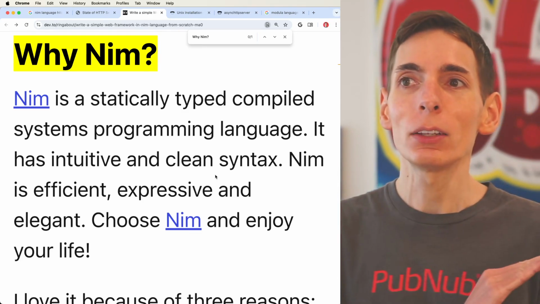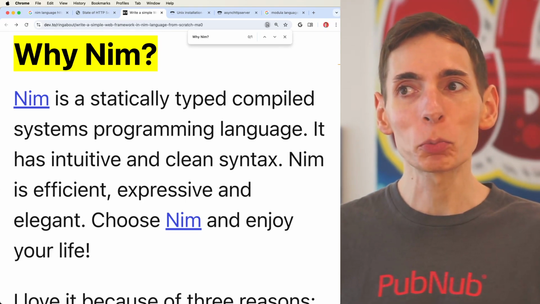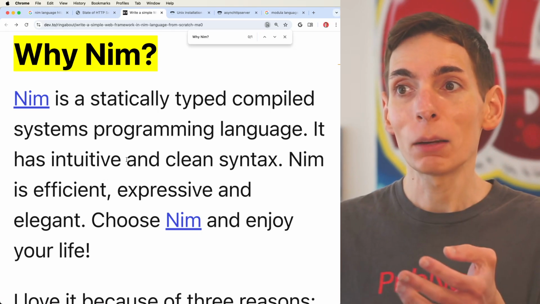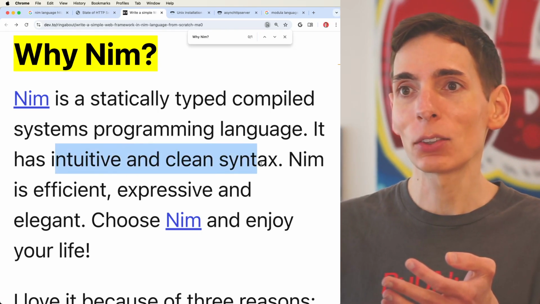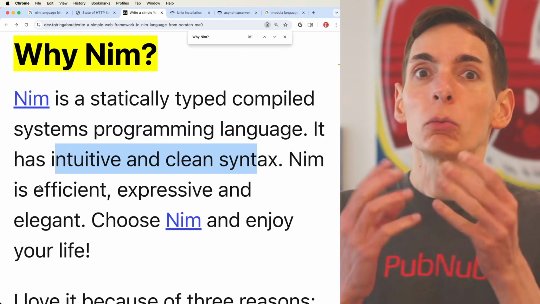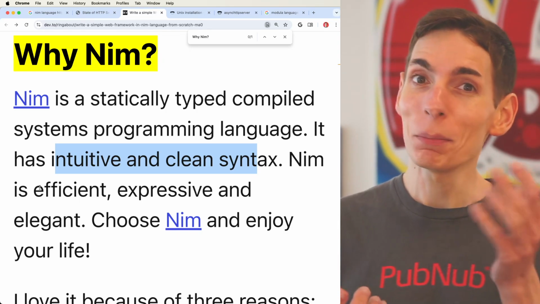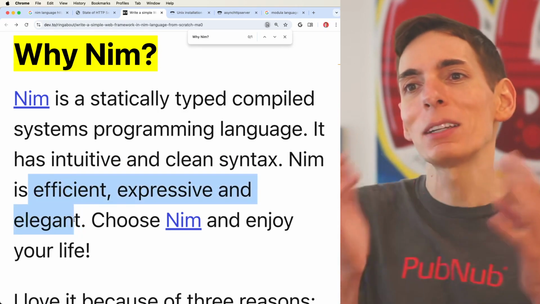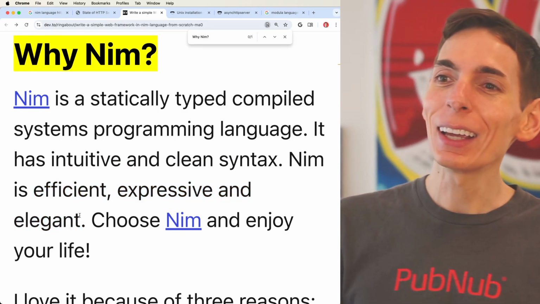And Nim is a statically typed compiled systems programming language. It makes it really simple for you to write clean, intuitive syntax, and it has extra efficiencies built in. So for looking at what new language you might want to learn, Nim is a good option. It's efficient and expressive and elegant. Well, I mean, there's some fancy words there. Yeah, it kind of is.